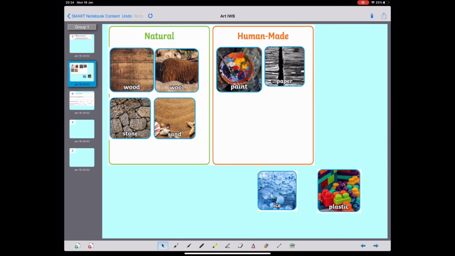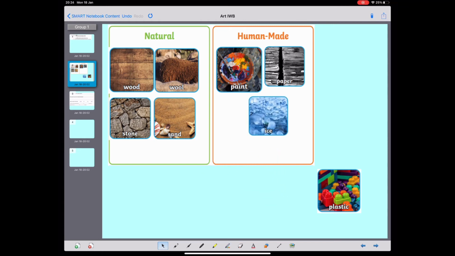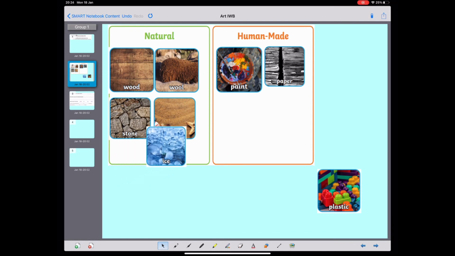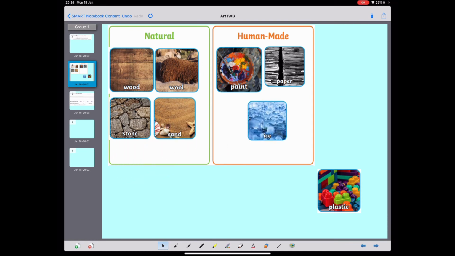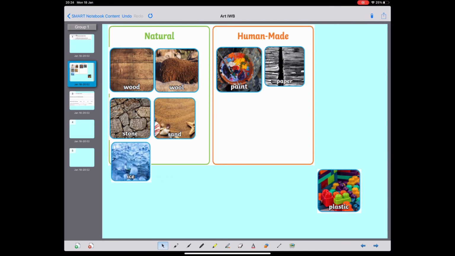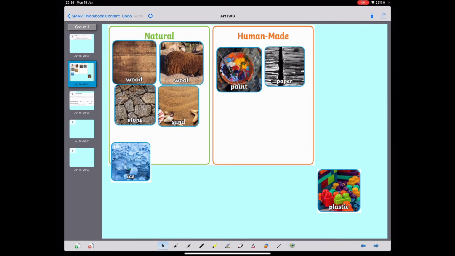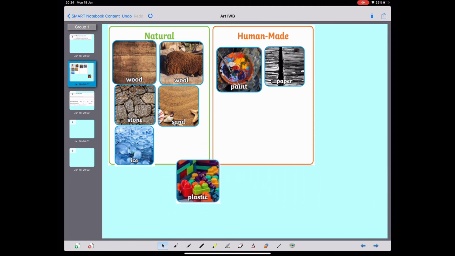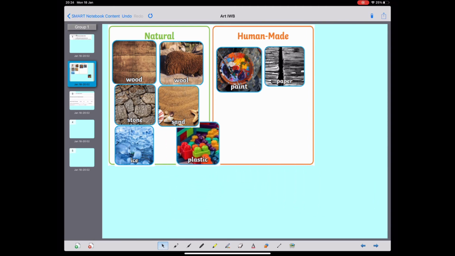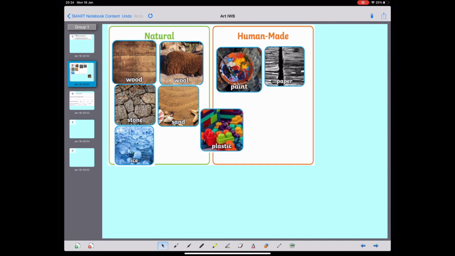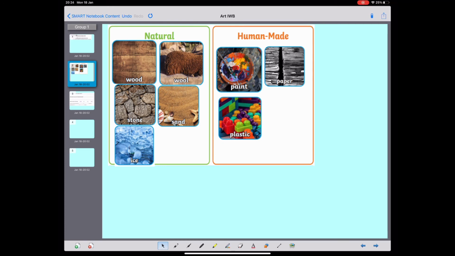Ice. Where do we put ice? Is that natural or human-made? Well, ice is just frozen water. In the North Pole, the Antarctic, people don't make the ice. It happens naturally. So we're going to put that in natural. And then plastic. What do we think, natural or human made? I think it's going to be human made because people build it and make it.